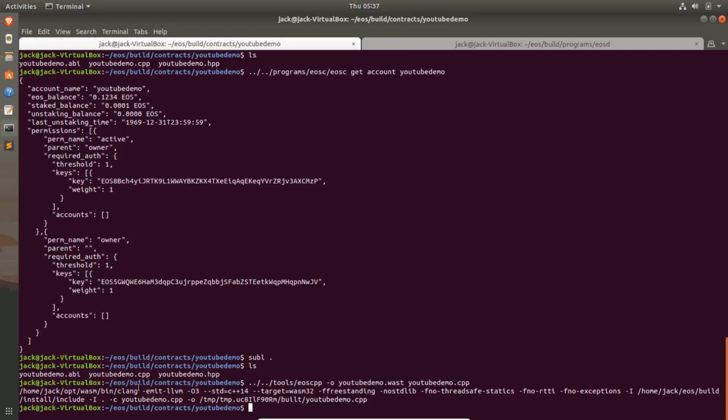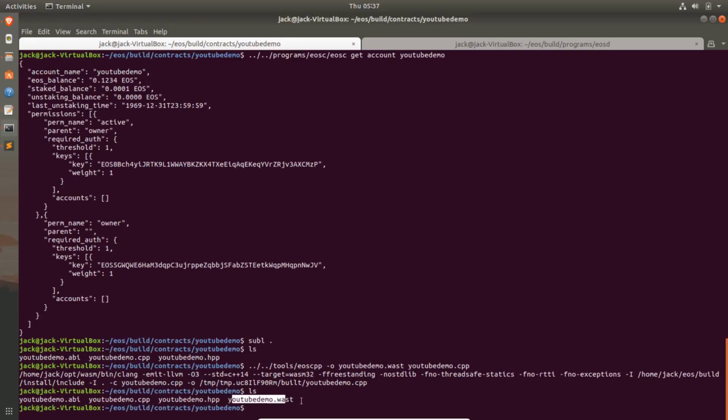If everything is good, it will go ahead and compile it for you. You can do an ls and you'll see the WebAssembly right here. If it doesn't compile for you, it will throw a bunch of errors here, but it's actually pretty good about telling you what the errors are, and I will point those out to you.